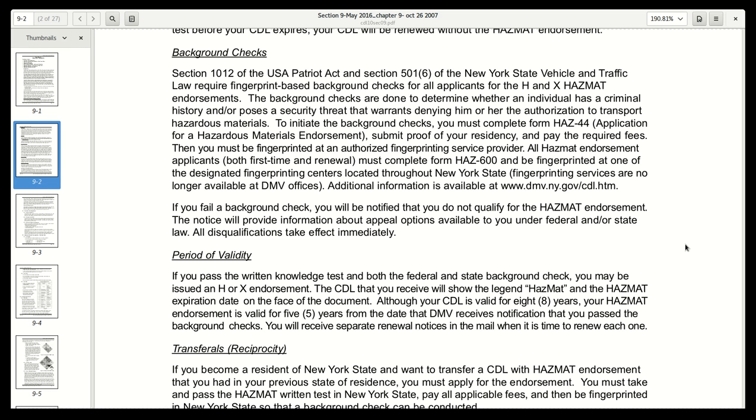To initiate the background checks, you must complete Form HAZ-44. I plan on looking at that later on here. HAZ-44, application for a hazardous materials endorsement. Submit proof of your residency and pay the required fees. Then you must be fingerprinted at an authorized fingerprinting service provider.